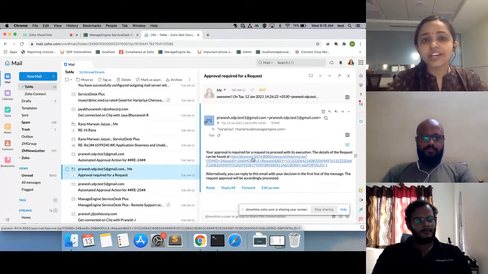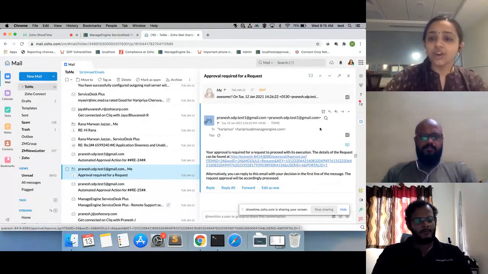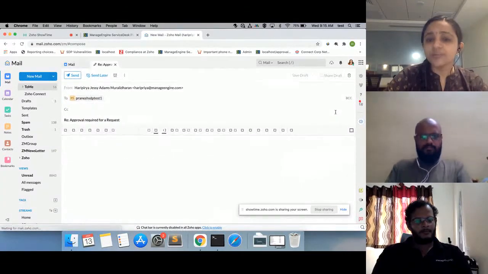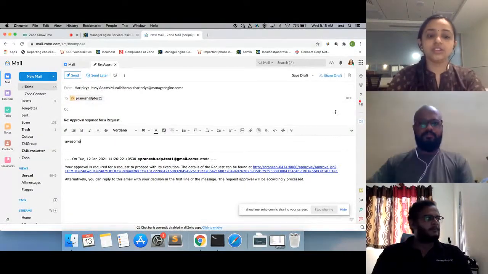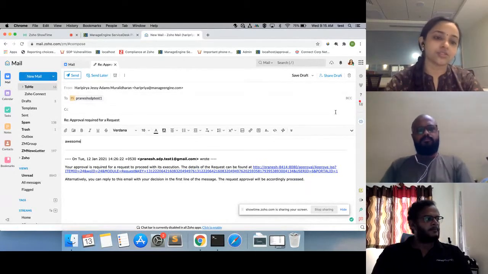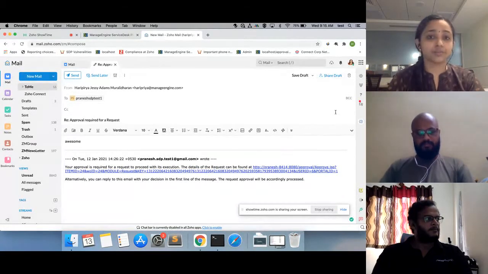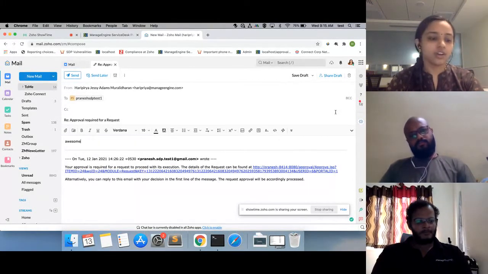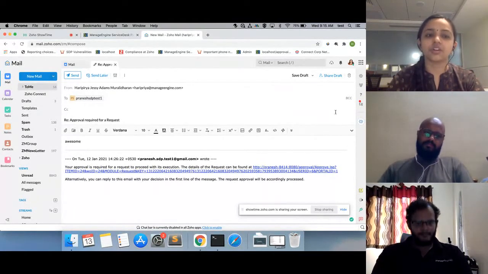Now, to make life much easier for the approvers, we have introduced a feature where all Ansar has to do is reply to this mail with a keyword. So he can say something like awesome or go ahead, proceed, if he's satisfied with the request. Or if he wants to deny the request, he can simply type in any keyword, something like denied or unacceptable, something of that sort, and send an email back to the help desk mail that has been received by him.